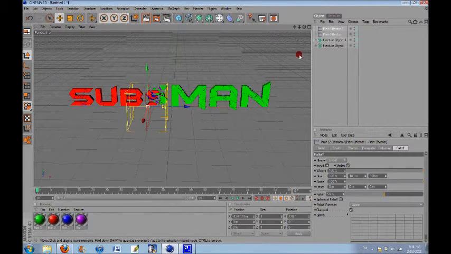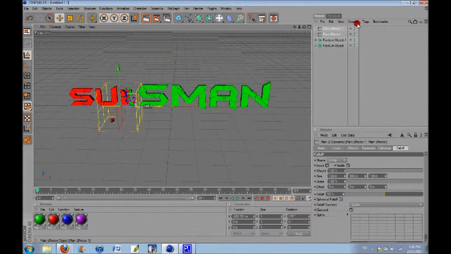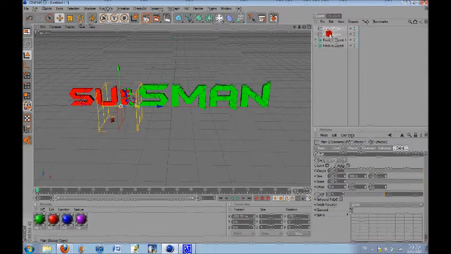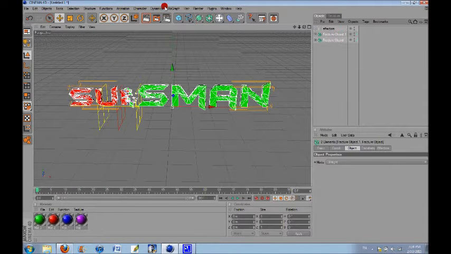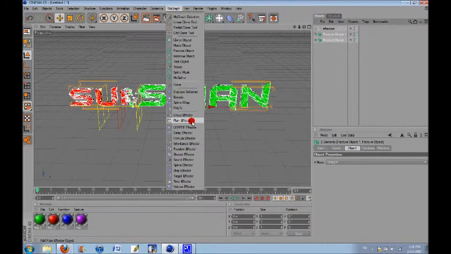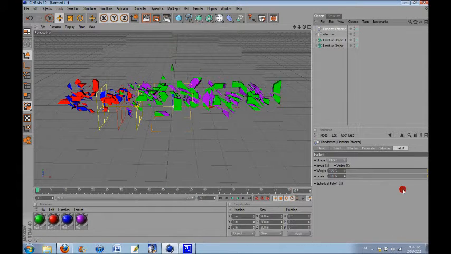Make sure you've got both your effectors selected. Now with both selected, hit Alt G on your keyboard. It's going to make a null object and just call this Effectors. Now what we're going to do is highlight both fracture objects, go MoGraph, random effector. And this will make them really random here.